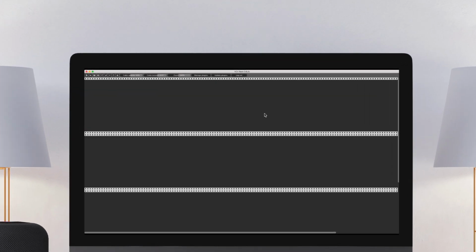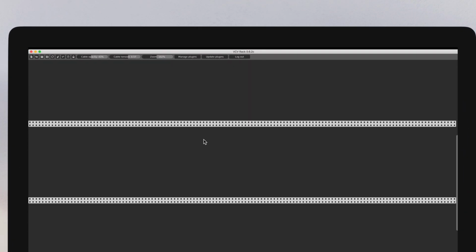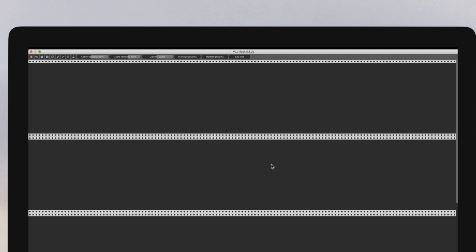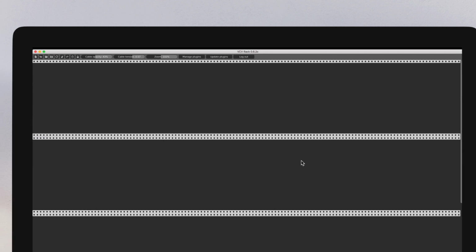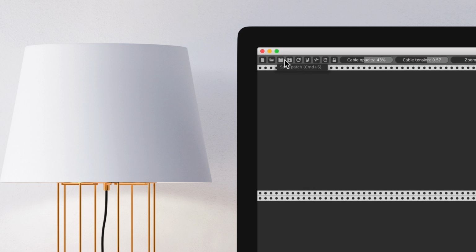So let's explore the interface for VCV Rack. As you can see, it's quite minimal. This is our main interface where we will add all the individual modules and piece them together to create sounds. Up top here, we have a very basic file menu option. So standard things like creating a new patch, opening existing patches.